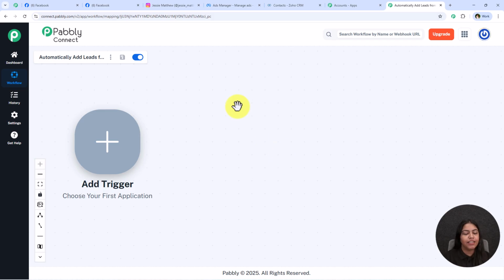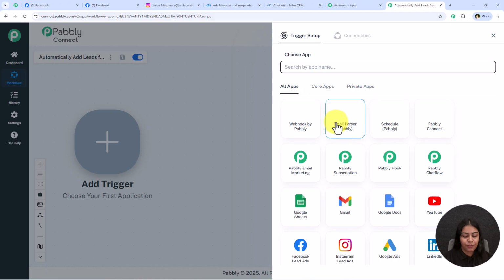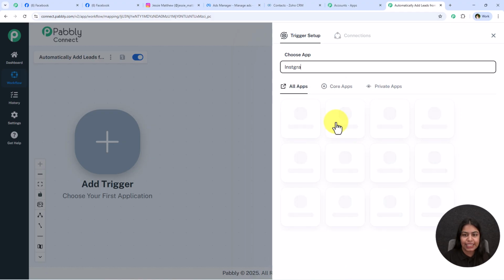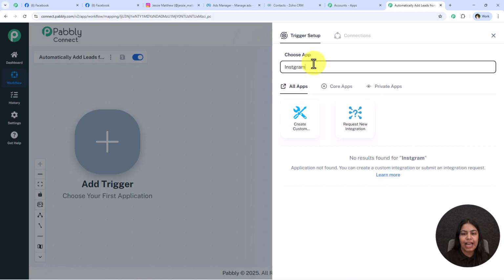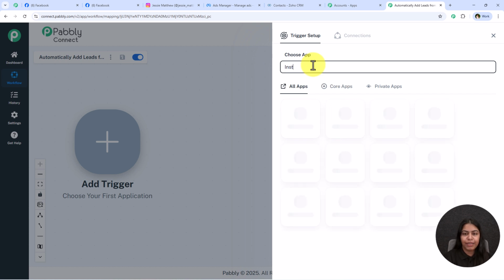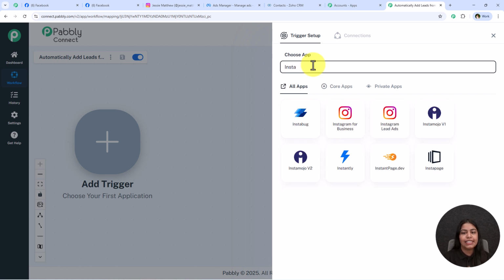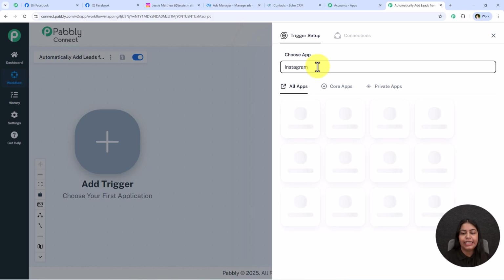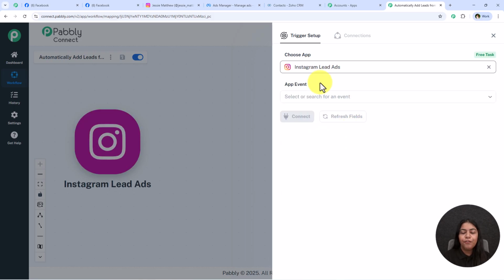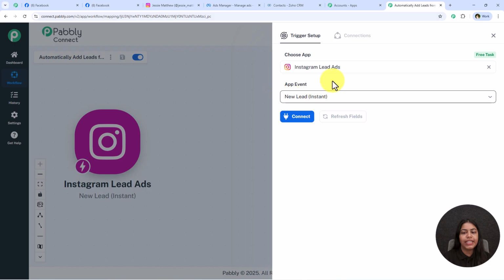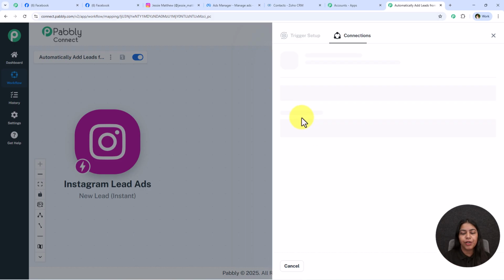To get started, we have to click on this add trigger button, and now for the trigger application we have to select Instagram lead ads. So let's search for Instagram lead ads. You have to type Instagram and then lead ads and select it. For the trigger event, we have to select new lead instant because we want to instantly capture the lead details. Now we have to click on this connect.